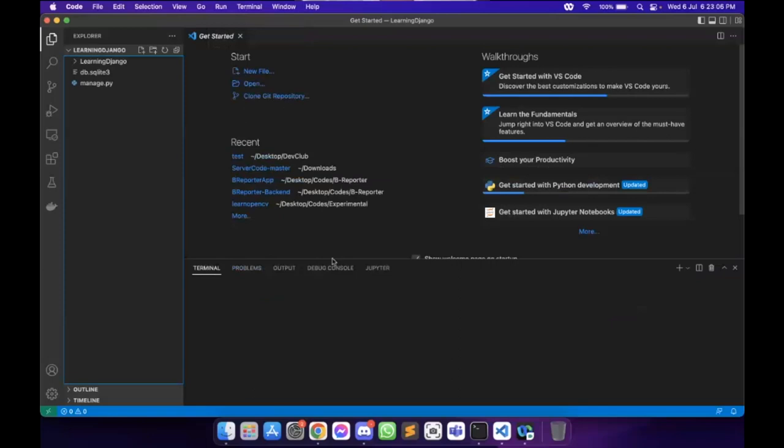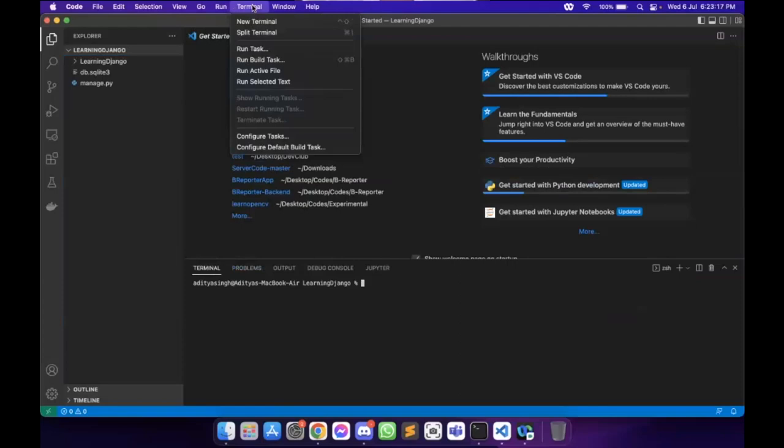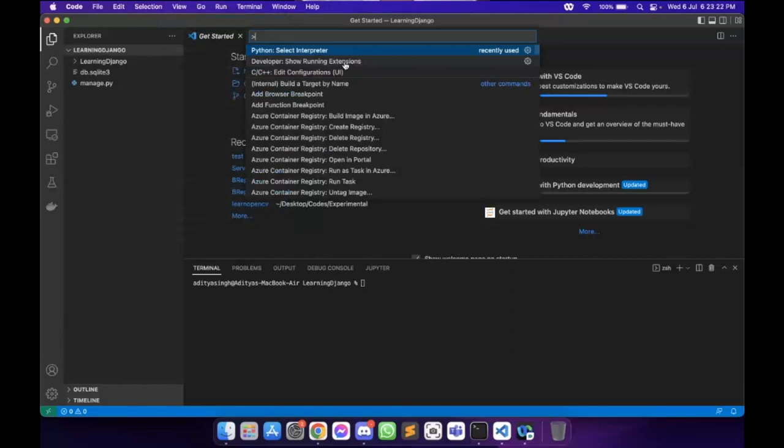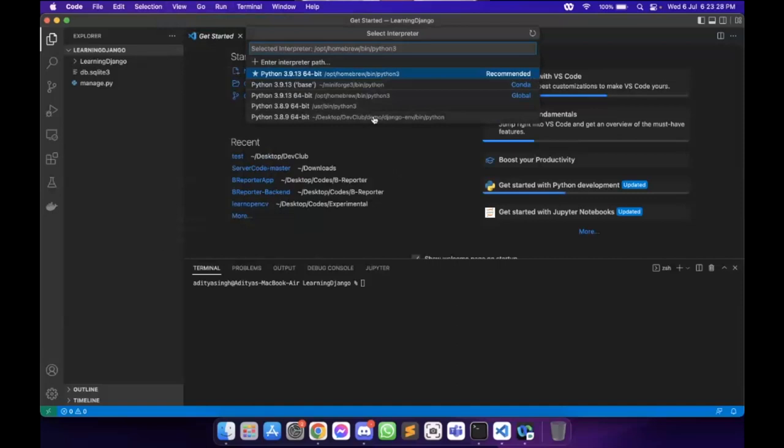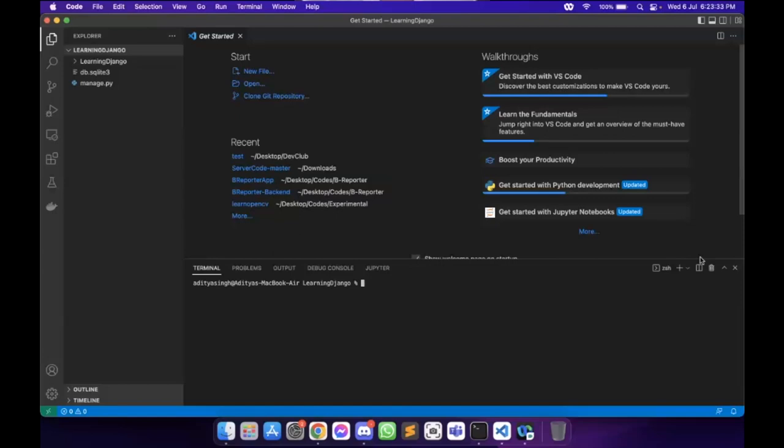Yeah, I go to terminal. And here again, I will have to activate the Python shell. Then I think there's a command for that: select interpreter. Yeah, here, this one. So this way I have been able to select the Python shell.